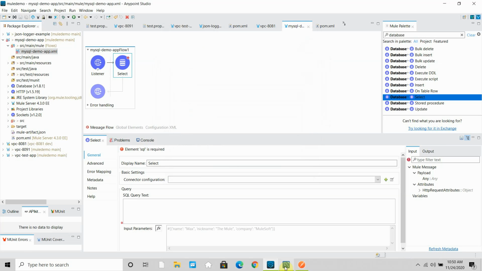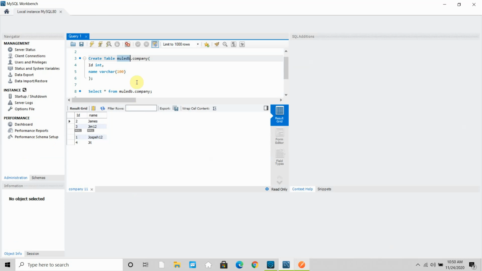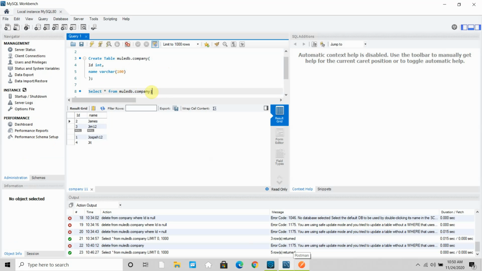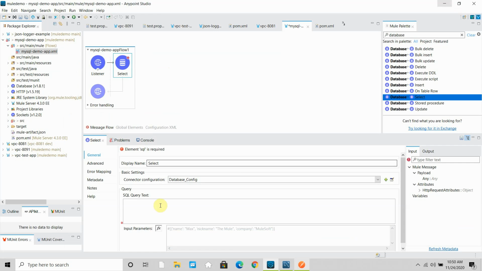The next step, I want to use a SQL query. I can copy this particular SQL query, remove the SQL start, and copy this. I don't want to give a database name. If you give it, it's fine, but I have already given my database name in the connection configuration. I can say select star from company.